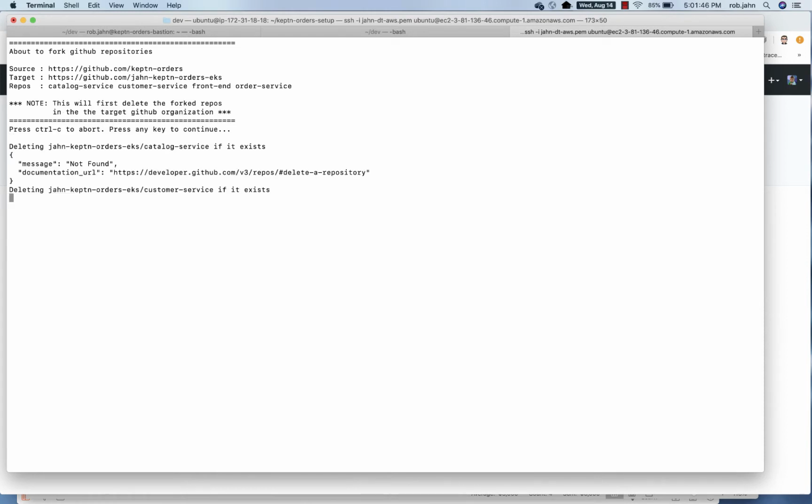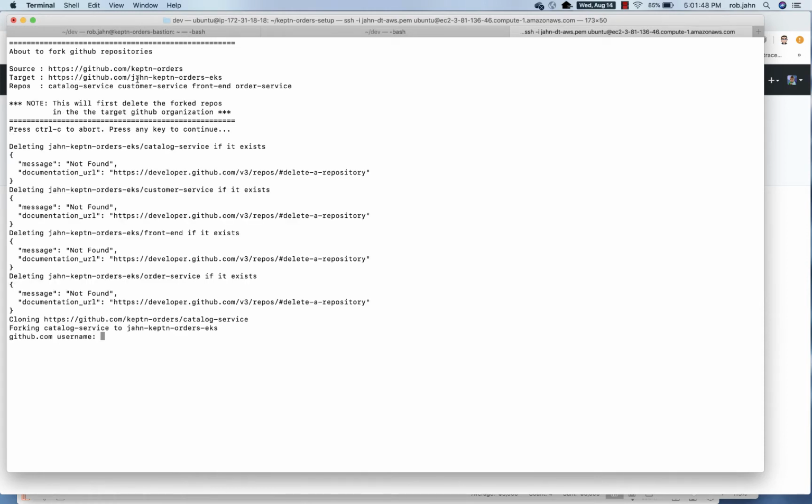And what this is doing is it's copying the repositories from the Keptn orders into my org. It'll first try to delete them if they exist in my org. Since none of them were found, you'll just see those messages. So now we just need to log on to GitHub, and let me do that real quick. I'm going to pause.